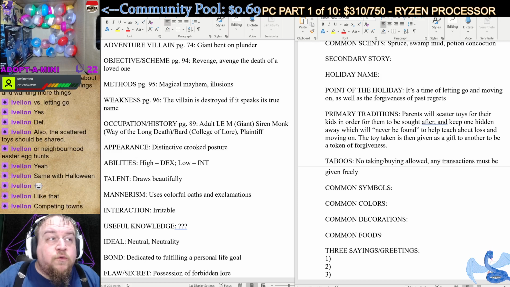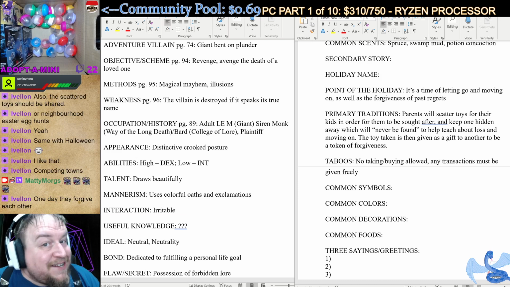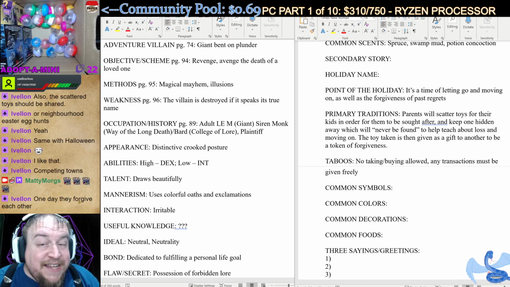And you know what? If you run this in D&D, especially because this is an aquatic society, this is your chance to have some fun with 3D D&D. A 3D scavenger hunt underwater.